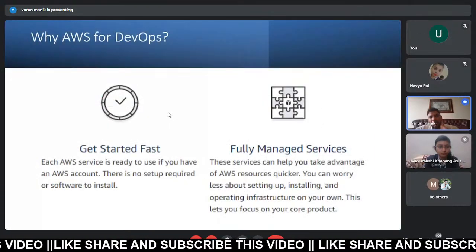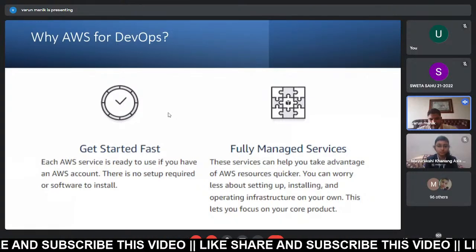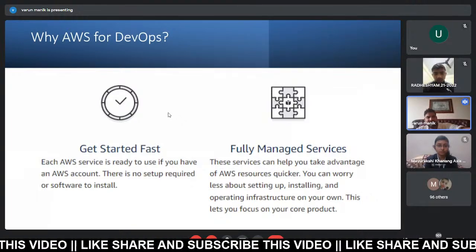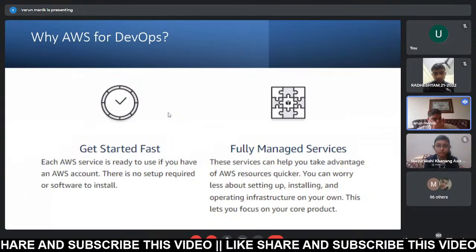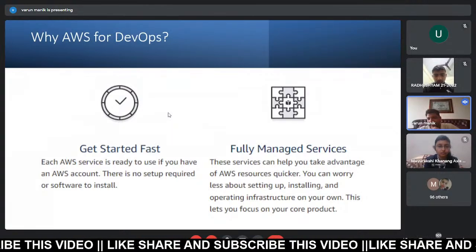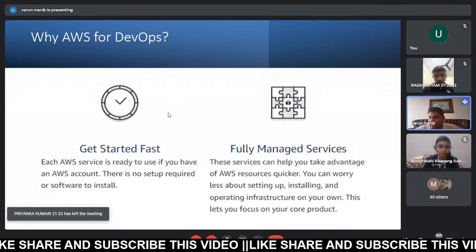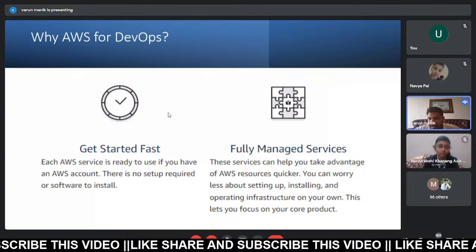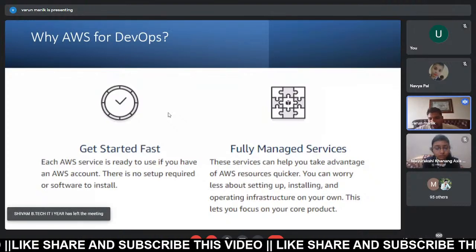And now, why Amazon Web Services for DevOps? So you can see get started fast, fully managed services, right? I'm not going line by line, but with the heading you can see that it is faster and fully managed services. Once you say managed, that means the entire operational work, like managing the server, the electricity, the server updates, the security, everything is managed by Amazon Web Services.